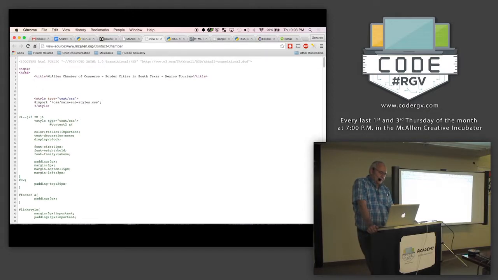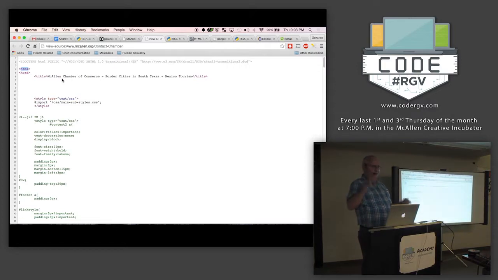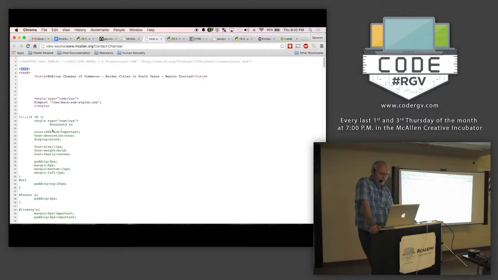HTML typically has these tags that have an open angle bracket and close angle bracket that identify them. That's a beginning tag, and an end tag has the same name but with a slash. So you'll have an HTML tag, that's the beginning tag, and a slash HTML tag, that's the end tag. For each beginning tag, there should be an end tag. And you can create a hierarchy of these tags.